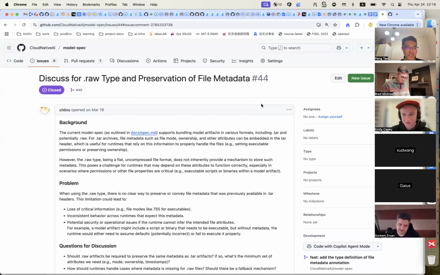On our side, we are really looking forward to this raw layer type as we plan to put it in production next month. Right now we are using the current model spec to describe our internal model artifacts, and we see major issues with the tar layer type, and we want to use the raw type.